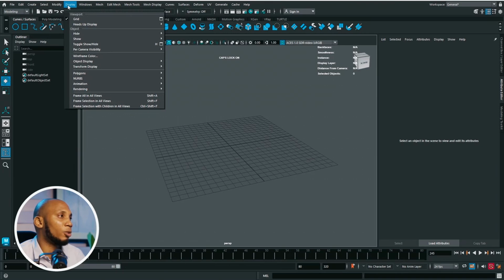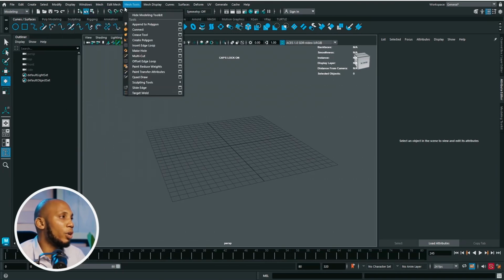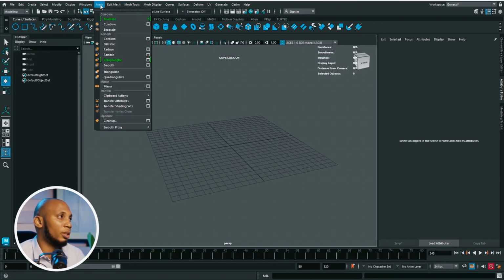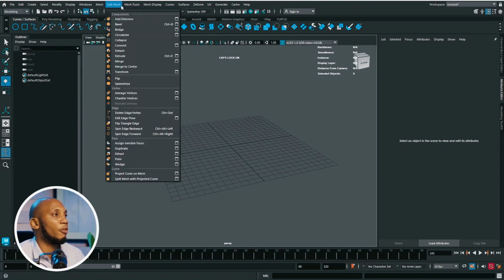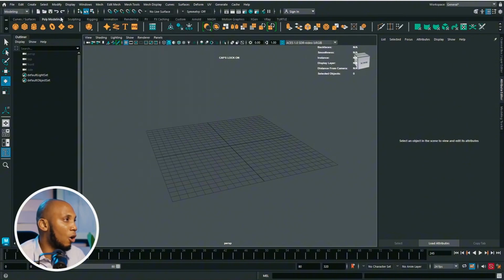We now start seeing a lot of stuff that we may not have seen in other software. So we have your windows, your mesh. I'm going to go through all these things, but I'm just giving an overview first. You have your mesh tools, your mesh display. You also have some more menus on the right. Say here, we have our curves, our polymodeling. So this is a lot of stuff.